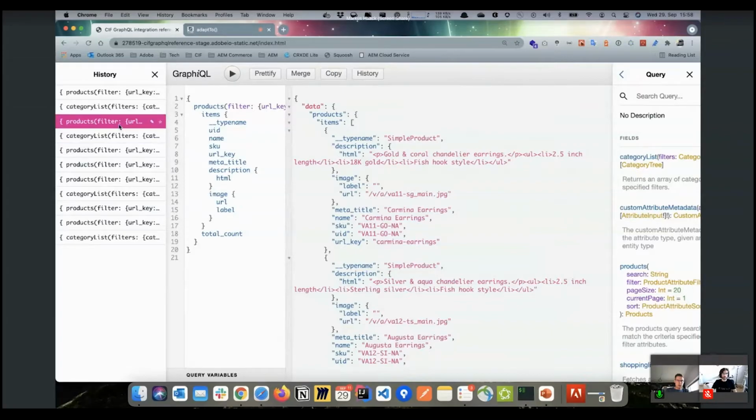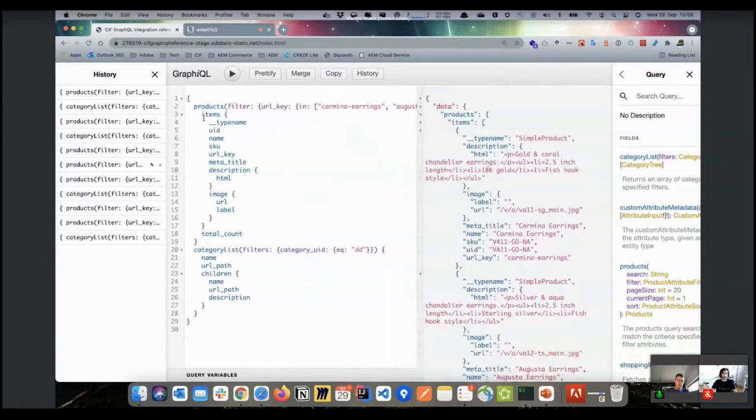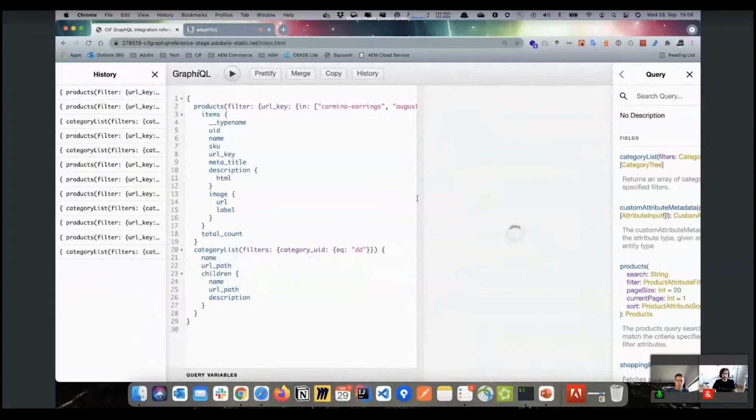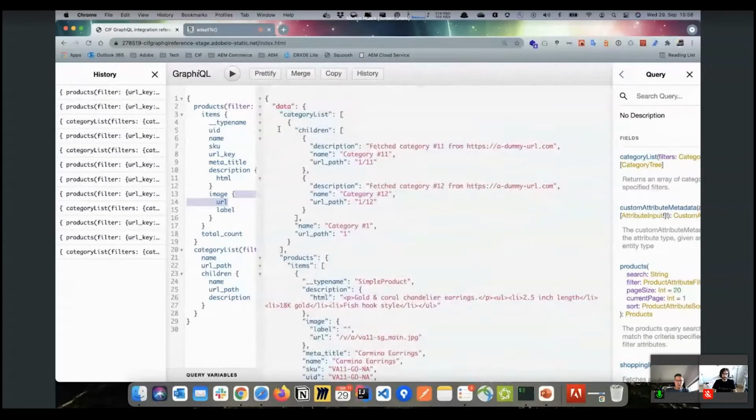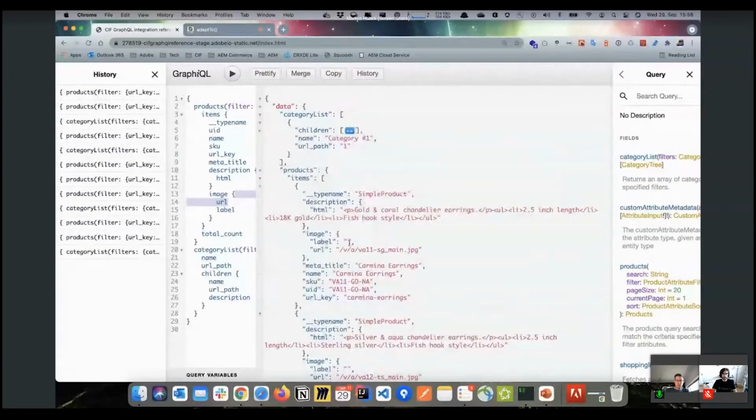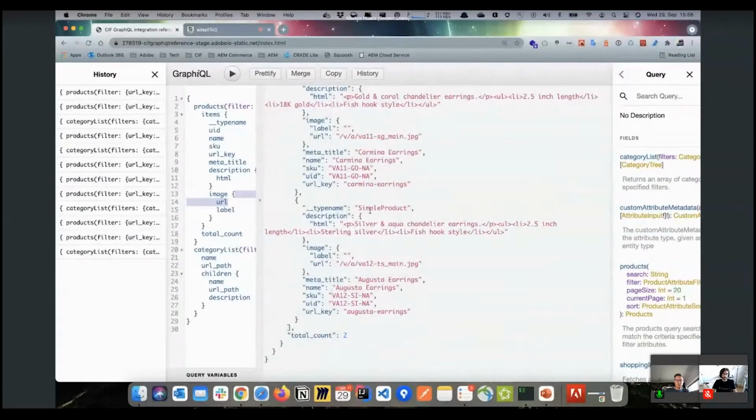I also can combine these queries and do multiple queries at once. This is the beauty of GraphQL, and the client has full control over it. So I can query for the products and for the categories at the same time, and the implementation will give me back both. If you look here, we get the category list with all the category children, and we get the products back from our client.